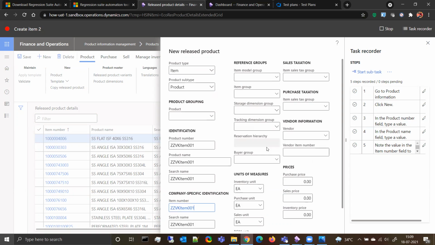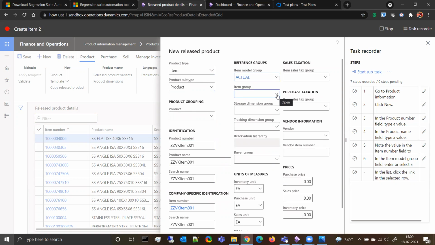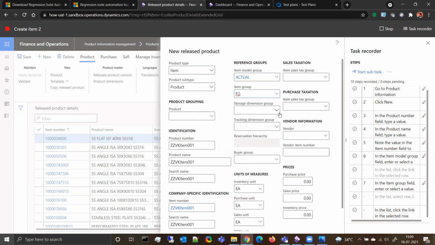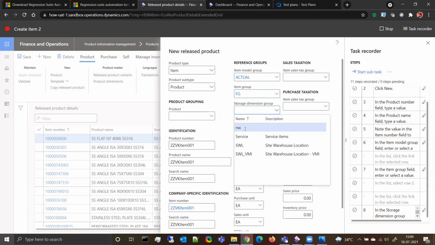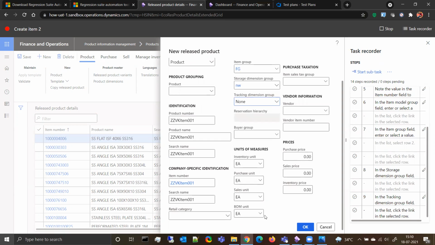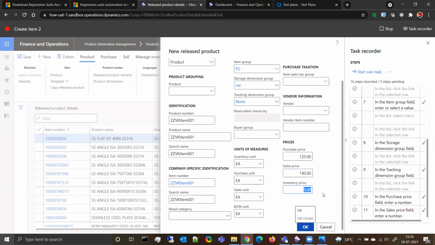Once this is done, I'm going to select the item model group. Let me select the item group. Let me select the storage dimension. Okay, this looks good. Let me select the tracking dimension as none. Every step is being recorded here. The inventory units by default are each, so I think I'm fine with that. I want to update the purchase price, let me say 125, and the sales price as 140. And if I click on OK, yeah, I think I can click on OK.